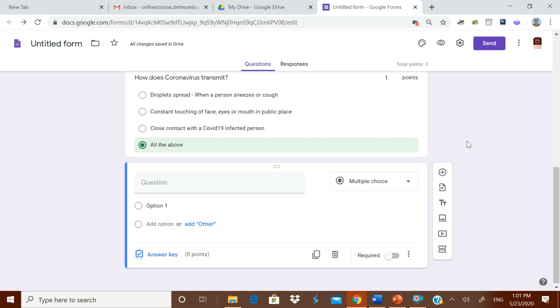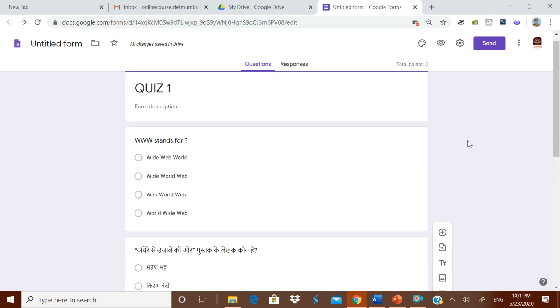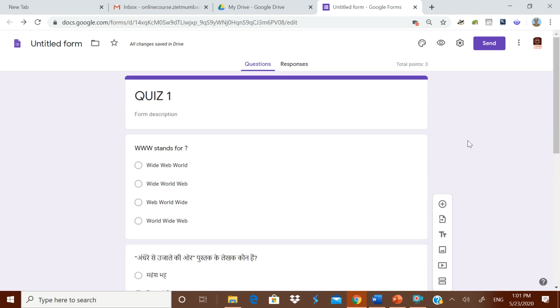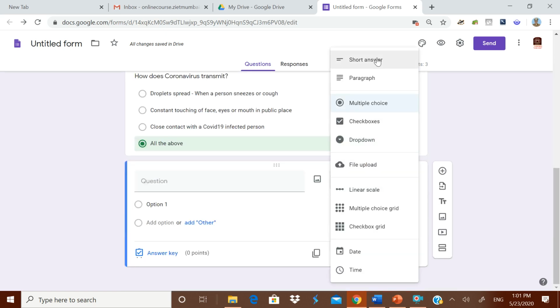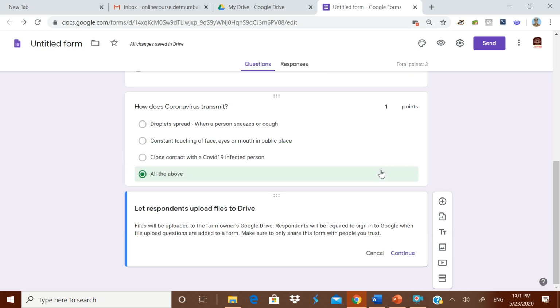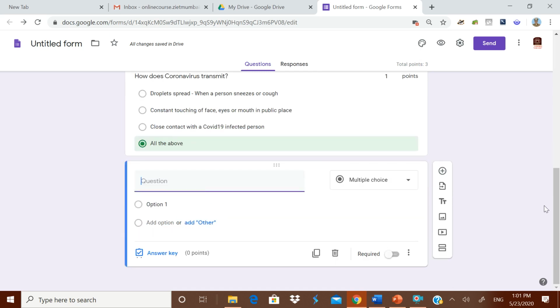Okay, well, now you have seen how to give questions over here. Now the questions may be of different types. Already I have seen it may be multiple choice, it may be short answer, it may be checkbox, it may be drop down, it may be file upload. This is another very interesting thing. When you go for this file upload, what really happens is now they can upload a file by doing some work. Okay, I'm just cancelling it.